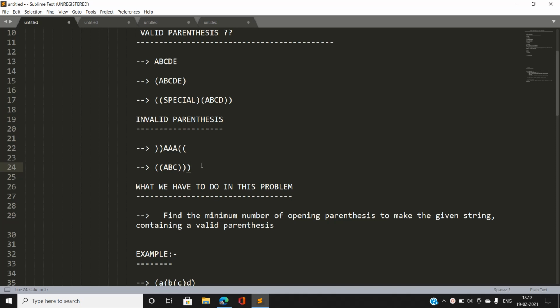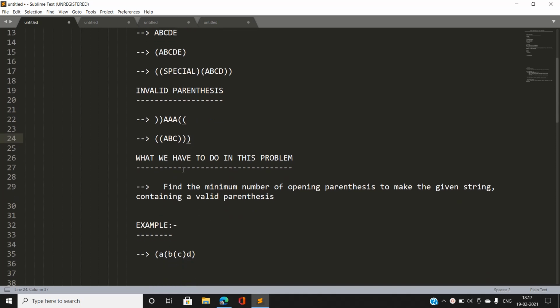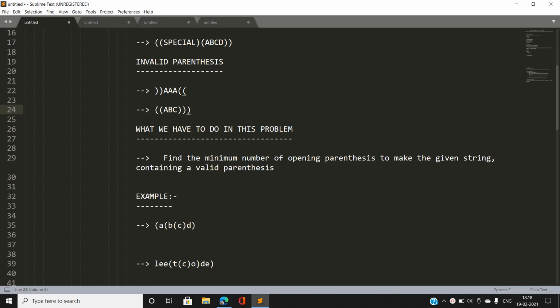Okay, so what we have to do in this problem is remove the minimum number of parentheses to make our current string a valid parenthesis string. So how are we going to approach this problem? Before moving further, let's analyze how we are going to do this with an example.